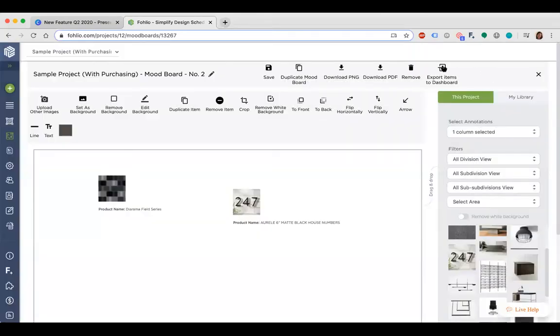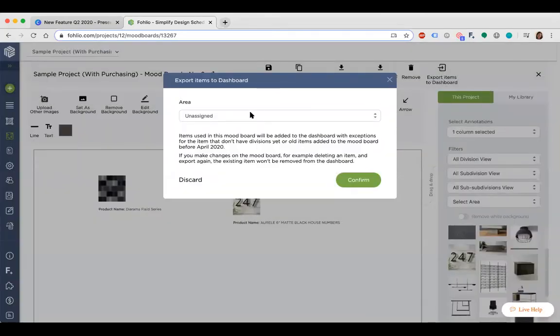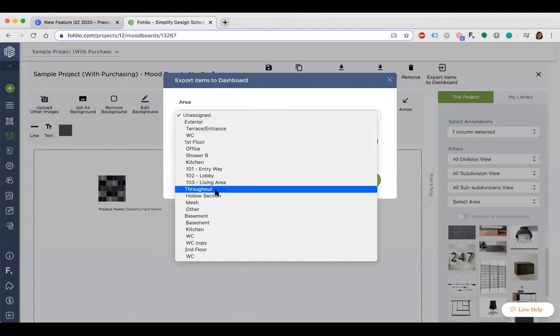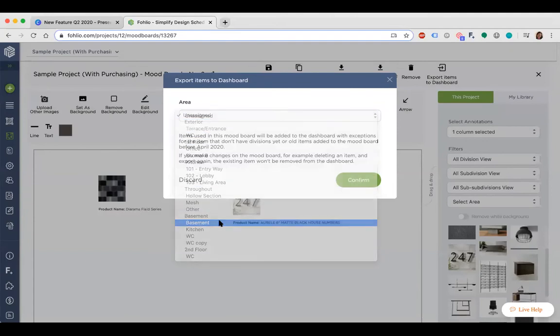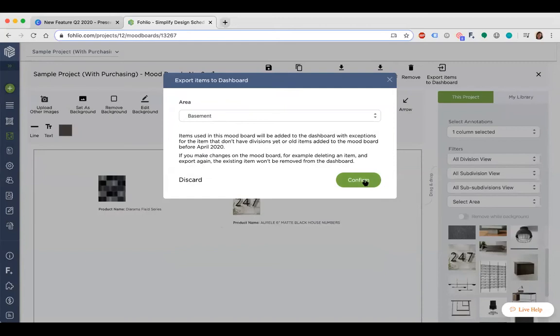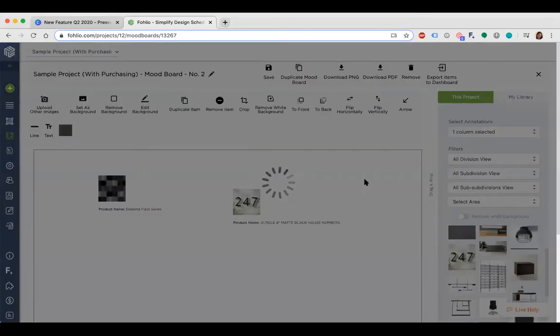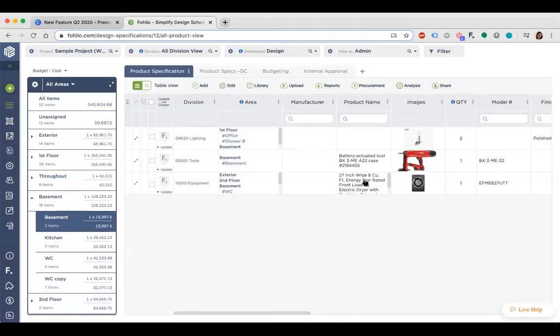Let's just save this. So once you click there, it's going to ask you to choose where these items are going to go. Just click confirm. And it'll take you straight back to your dashboard.